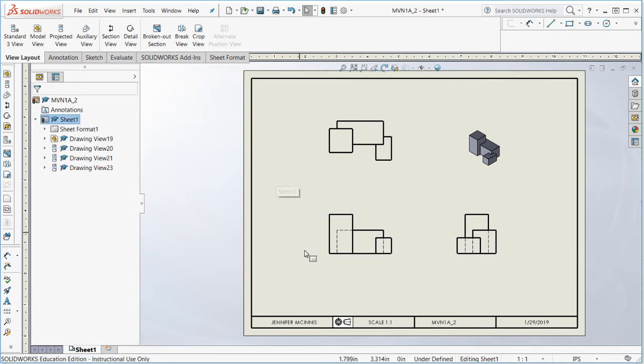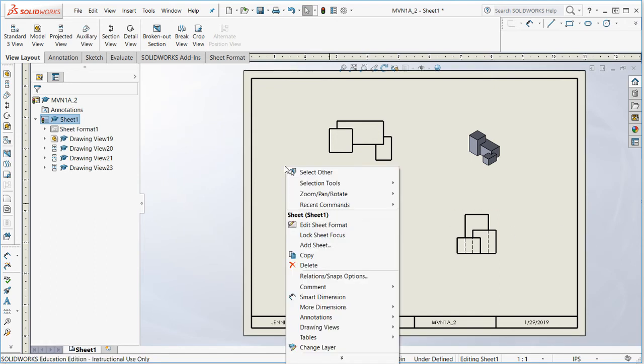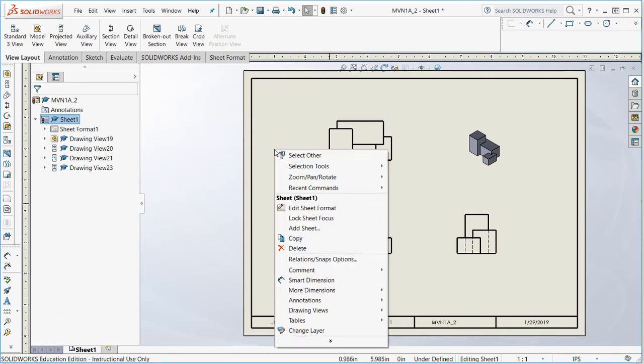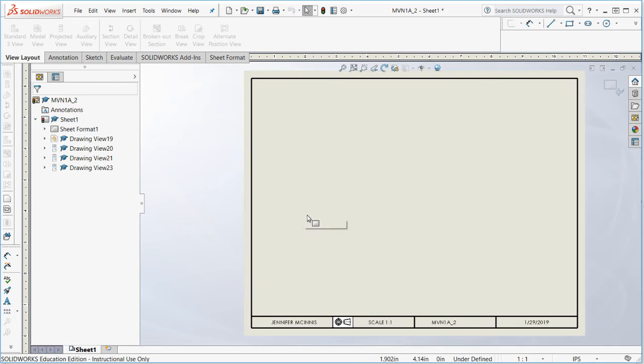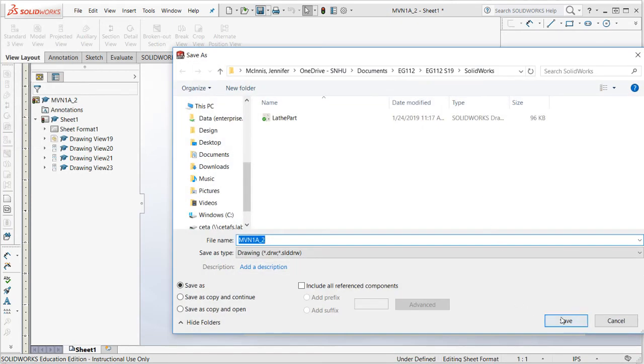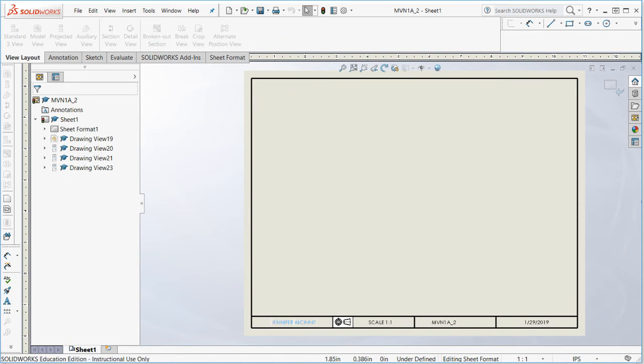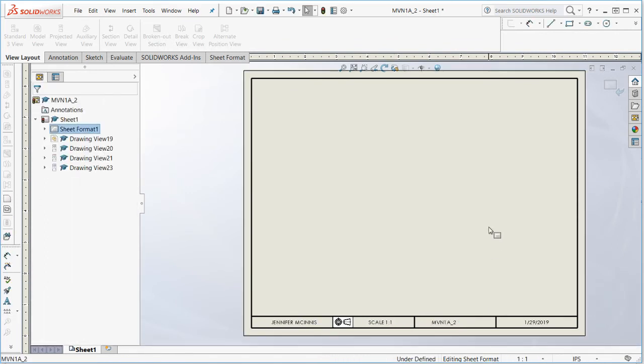And then final reminder is all of the information in the background is in the sheet format. So when I right click in the empty space, I can edit sheet format and my drawing views disappear. So this can be worrisome. If you save it like this and you come to reopen it, it feels like your drawing is missing, right? Here is where I can change name, scale, part file, etc.